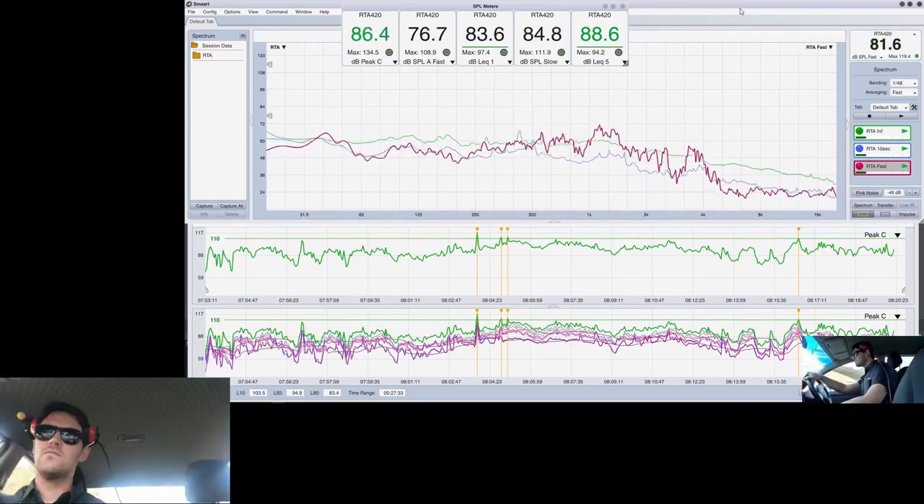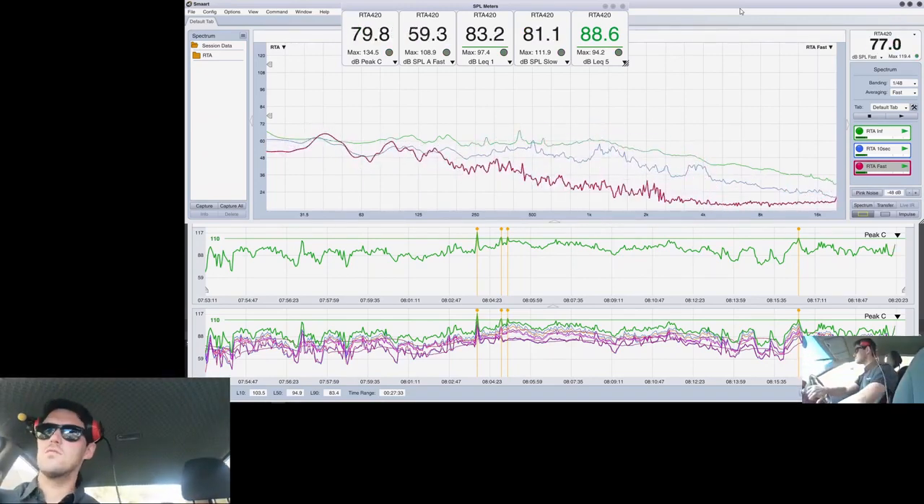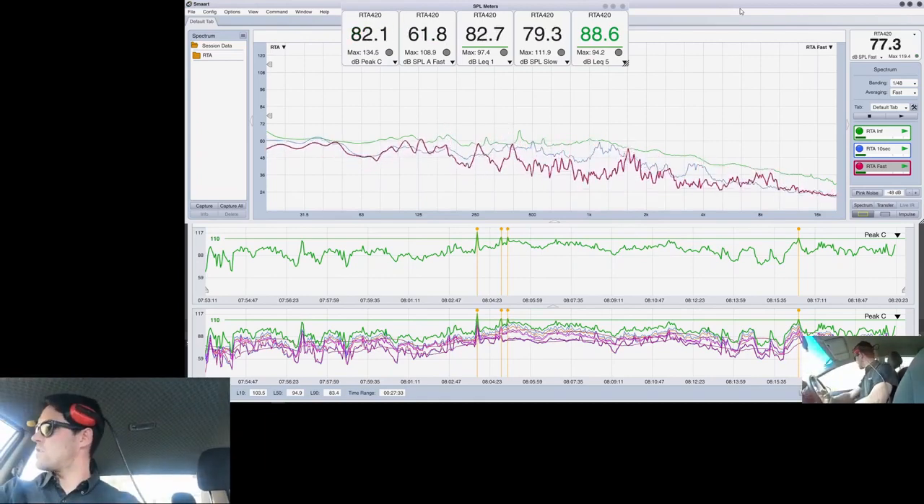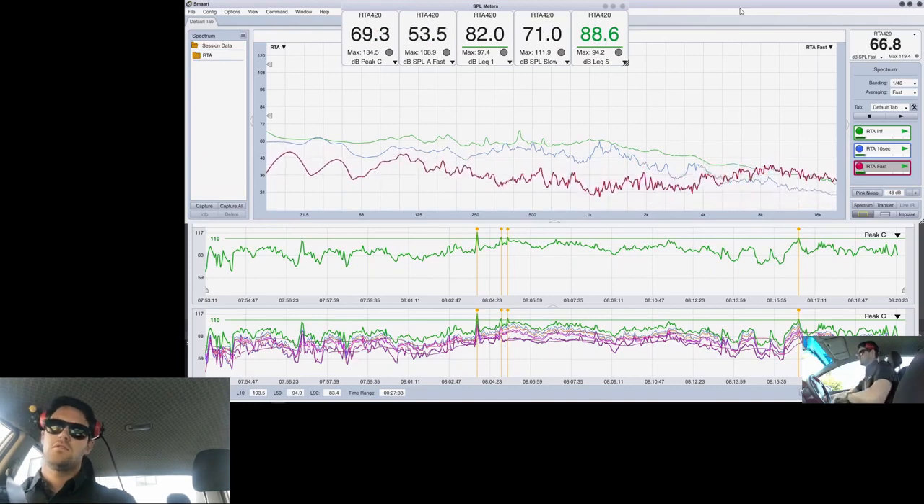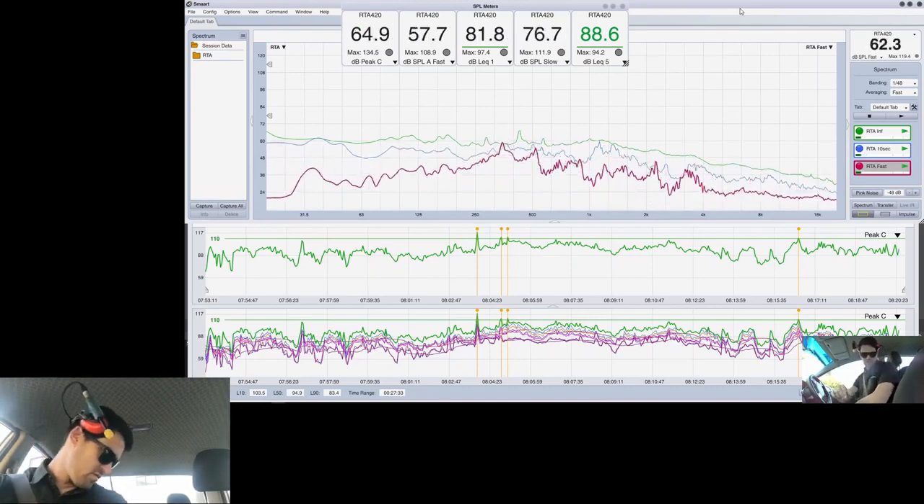And here we are. Just find the parking and then have a look at what we recorded.